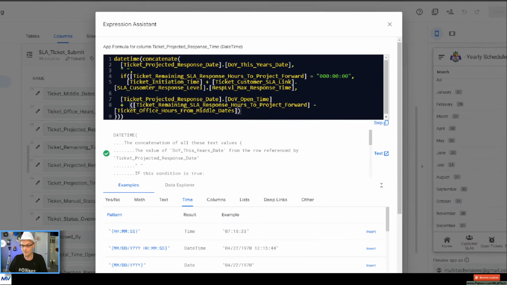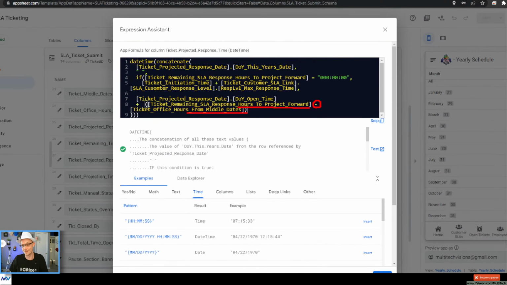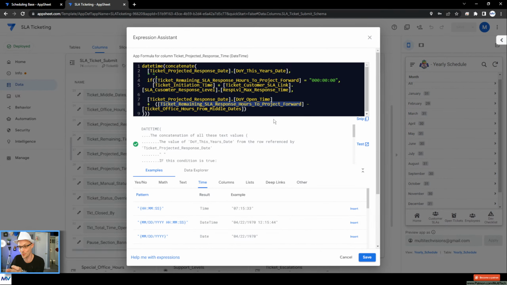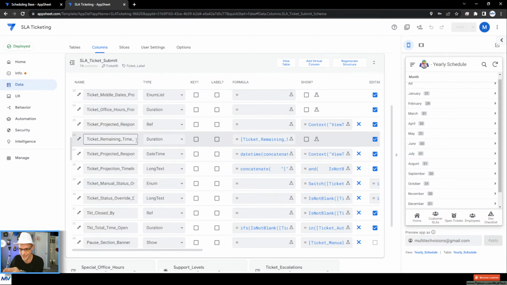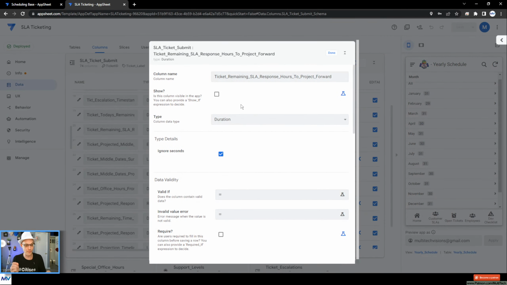What I need to do is take, let me zoom in again, the open time plus the ticket remaining hours to project forward, minus the hours from the middle dates. We're getting weird. Let me go show this one: the SLA hours to project forward. Ticket remaining SLA response to project forward. Here we go. So this is really the column that's doing all the heavy lifting.